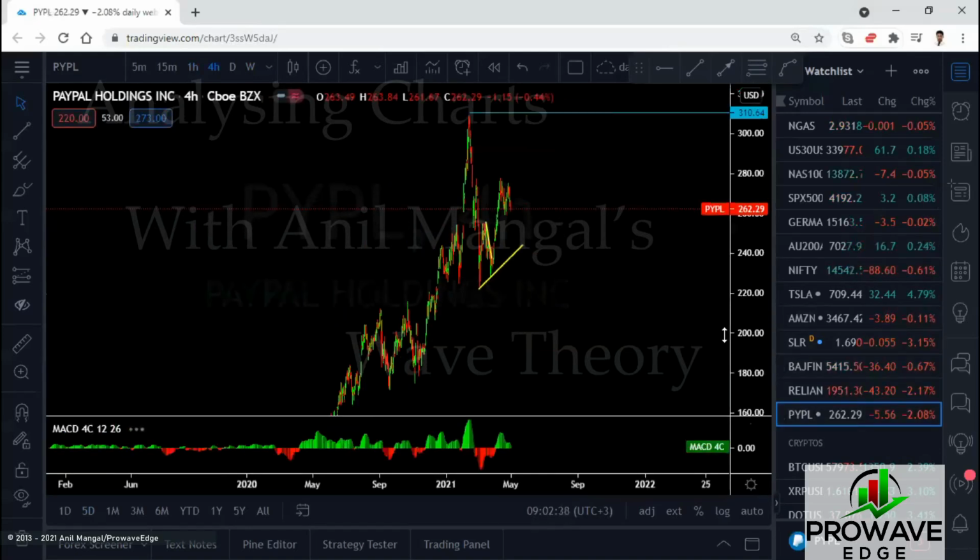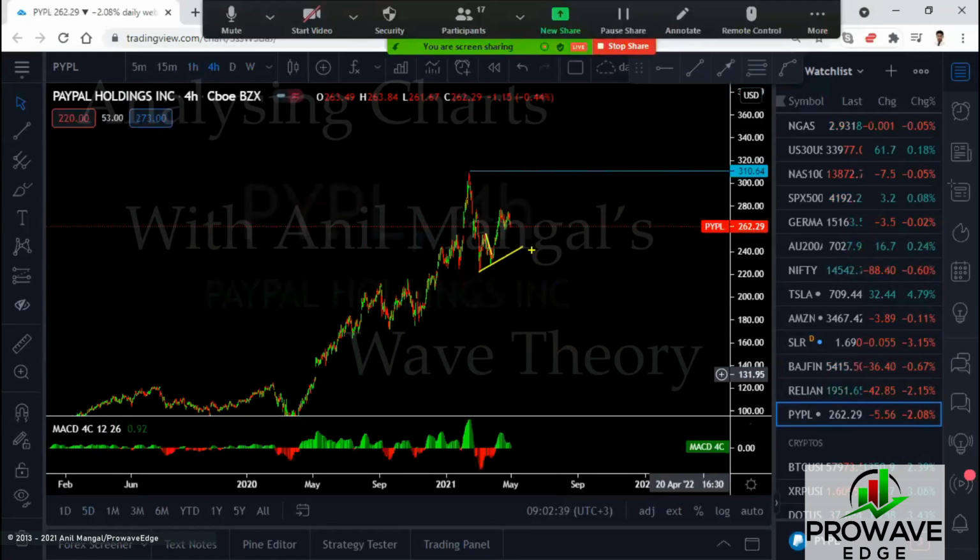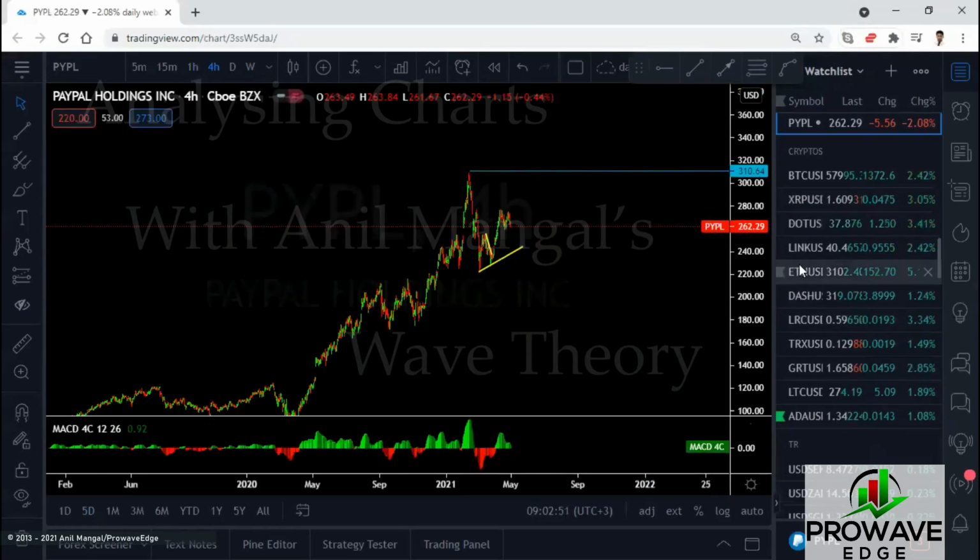PayPal also correcting. Very likely this might give you a little more up, and then we're looking for downside, which might end up being a correction too for upside. Let me go very quick.